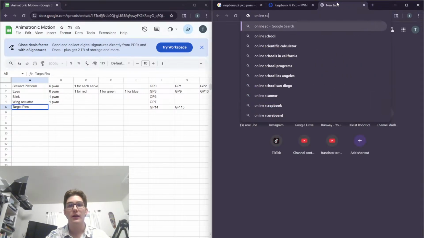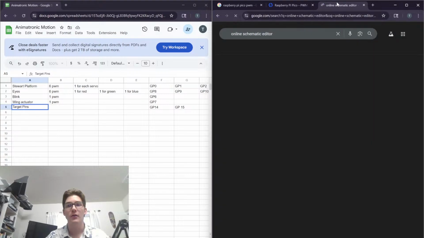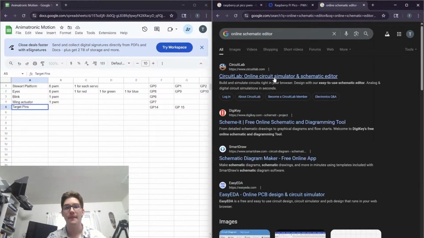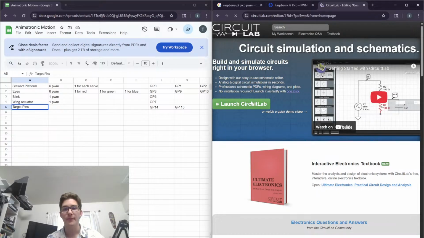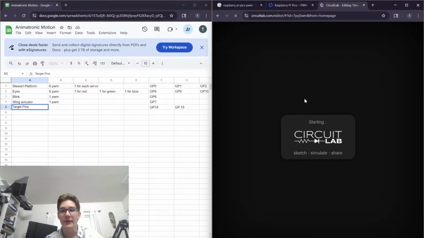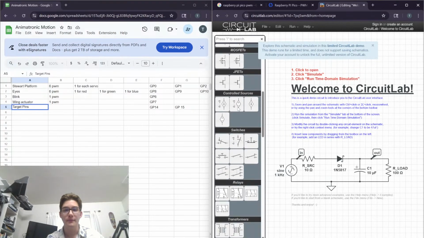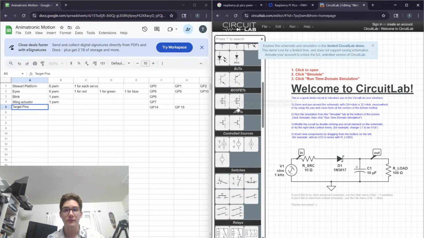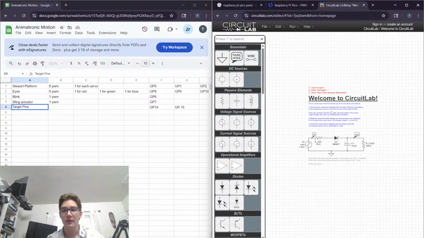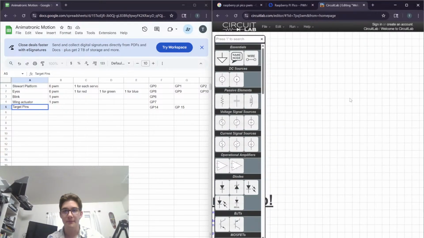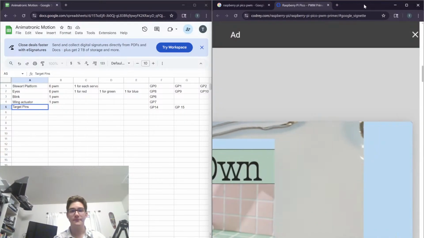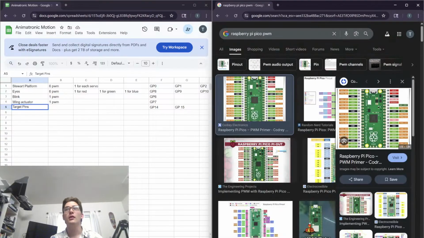Do online schematic editor. Alright, let's see if we can just make a quick little demo. That's not gonna work. Okay. Let me bust out all of my soldering stuff and we can start building one of these, a control board for this.